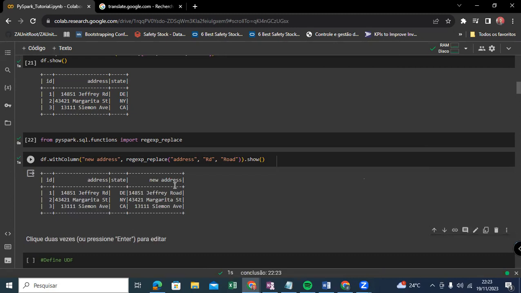I'm going to show you what we have here. After that, in the first entry, instead of having Jeffrey RD, I have Jeffrey Road, which is the full address, the interesting address that we want to show to, for example, the customer or someone who is interested in this data frame. We can do the same thing in the second and third entries, to get the street and the avenue. So this is what I wanted to show you guys.